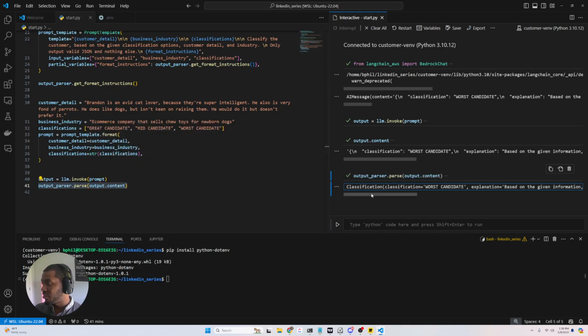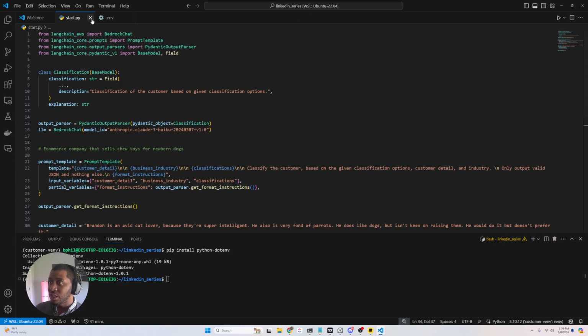And as you can see, it's a classification object, and I'm the worst candidate apparently. Based on the given information, I'm a cat and parrot lover. He is not particularly keen on raising dogs. Okay, so great. This gives us a way to go ahead and integrate with an additional system. Okay, great. So we did this in Langchain. Let's see what it looks like in LlamaIndex.